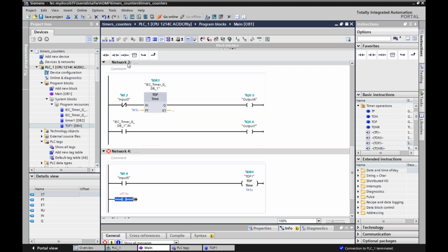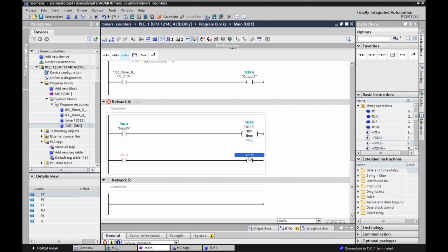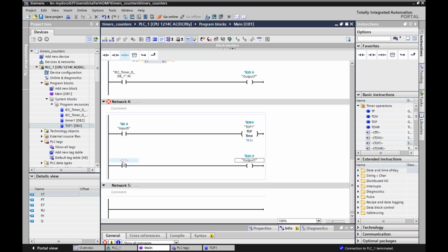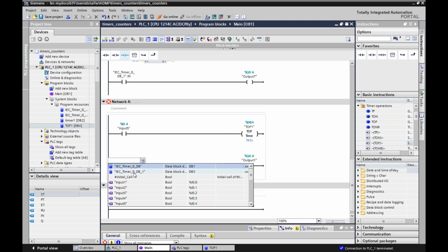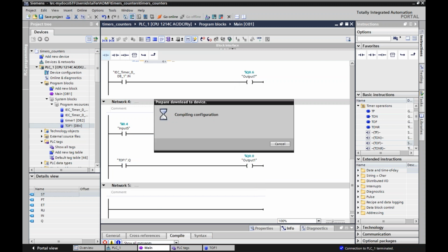And once again, I took off a light here, so I'll do output 1. And if I want to, I just click on this, highlight all my tags. Here's my TOF, and here's my Q. So when it's done timing, it'll cut out. So now here's how the legacy timer works.